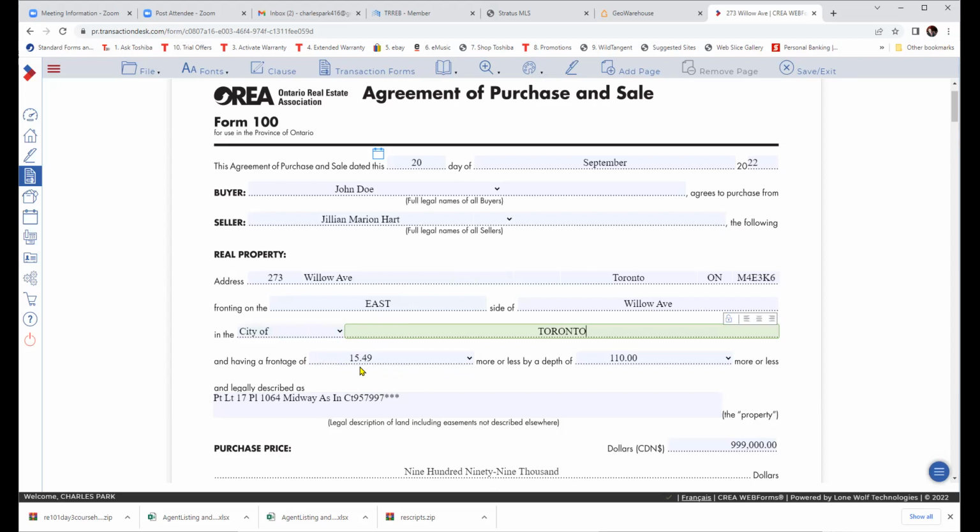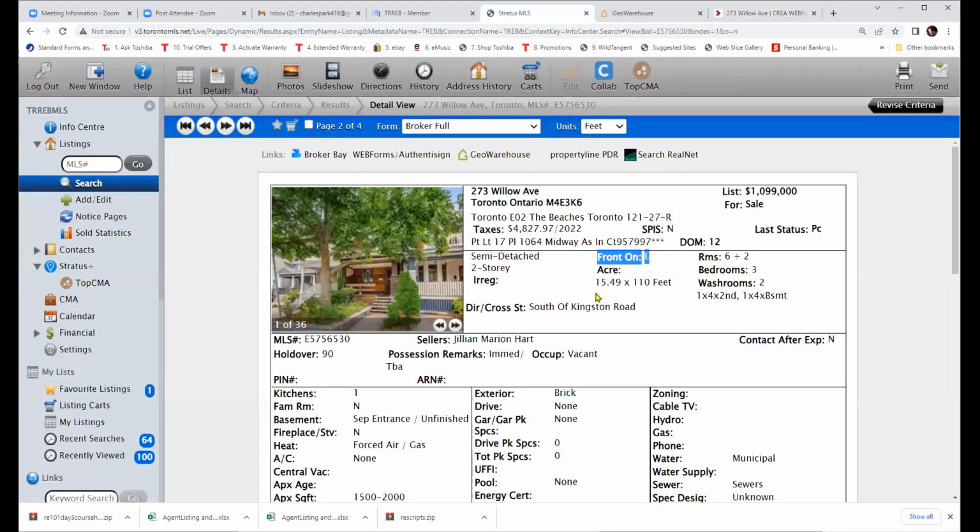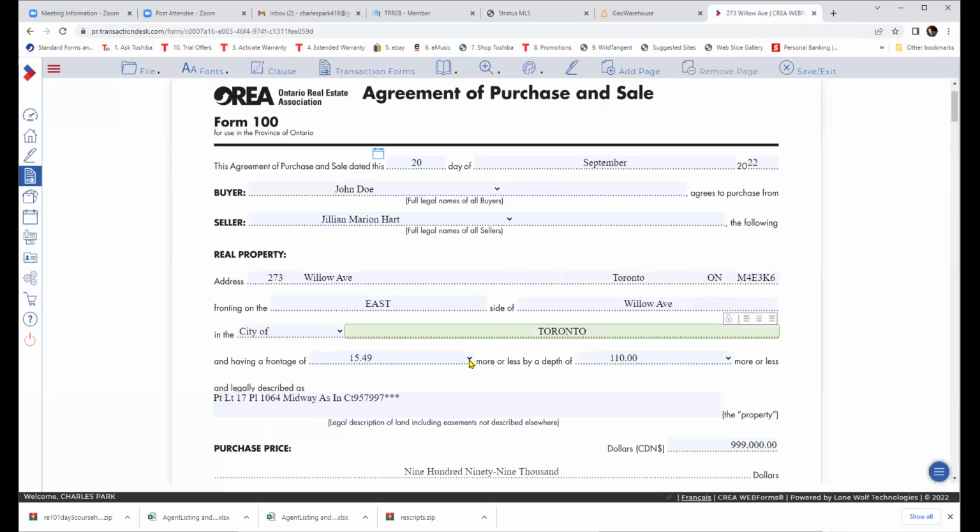Now, this is interesting. It has a frontage of 15.49. Let's go back to the MLS. What does it say here? 15.49. What is the unit of measurement? Feet. So we're going to go back to the agreement of purchase and sale. There's a little pull down here. We have the choice between feet and meters. 90% of agents will always use feet, but 10% will use the metric system. So be very careful.